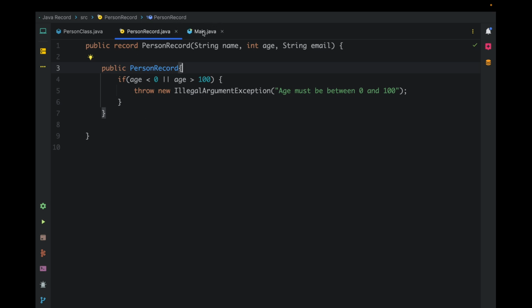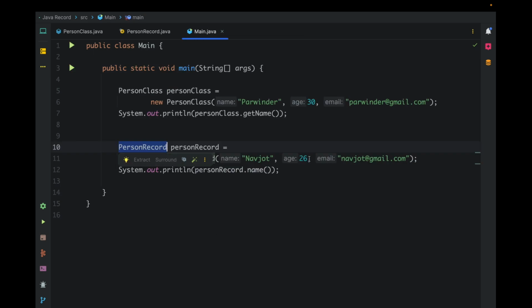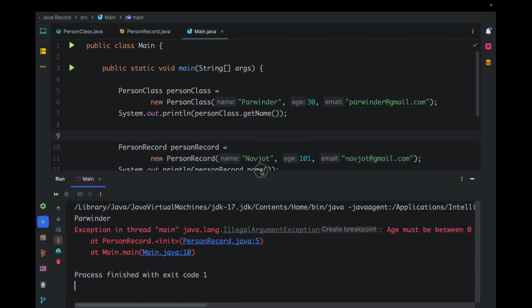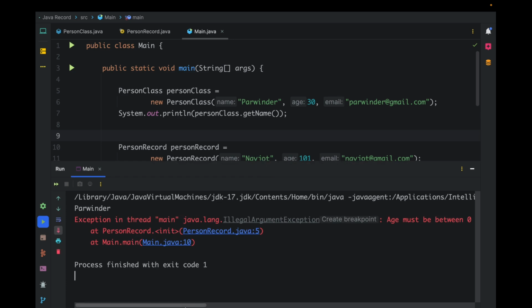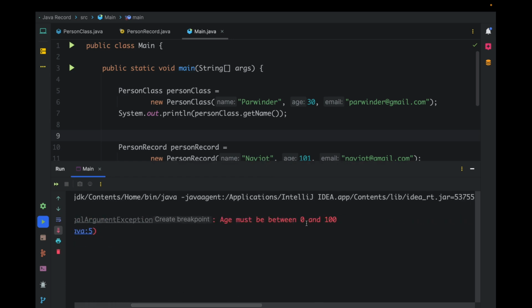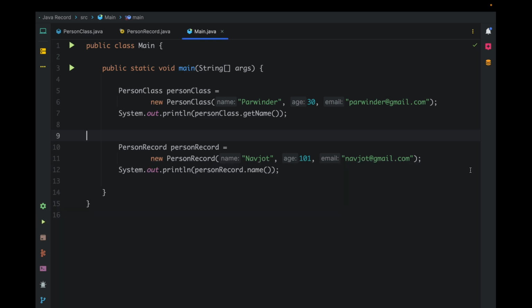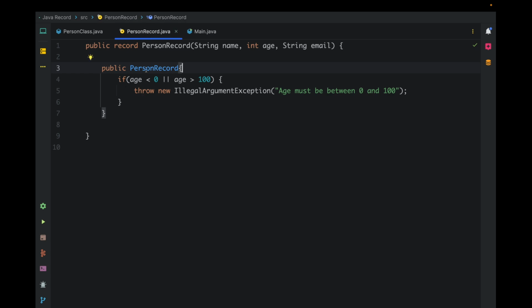For example, here if I pass some value, for example 101, and if I run this, we will be facing this exception: age must be between 0 and 100. So such validations or any logic, we can write in the compact constructor, or we can override the constructor and put the conditions.